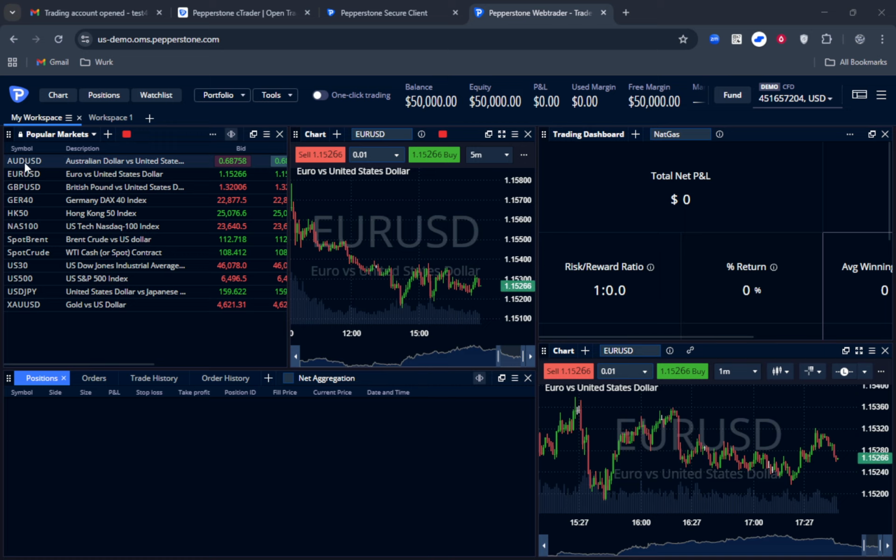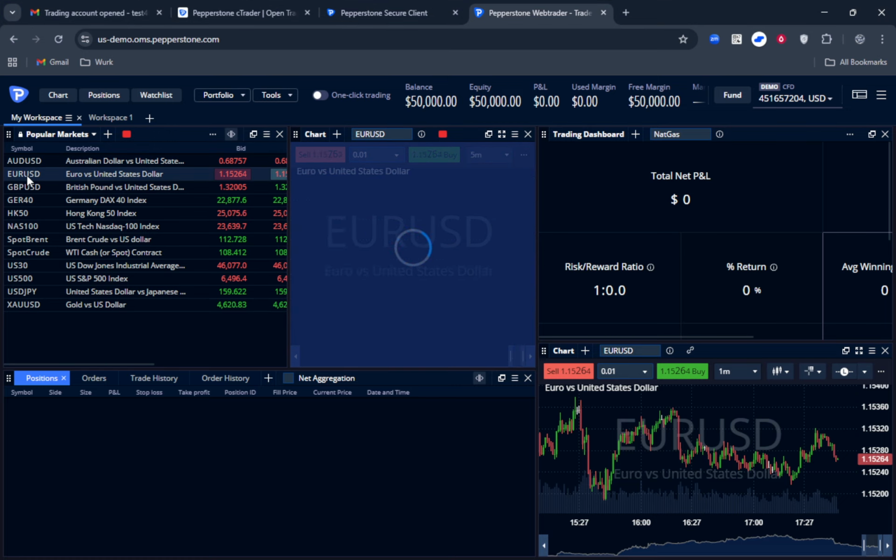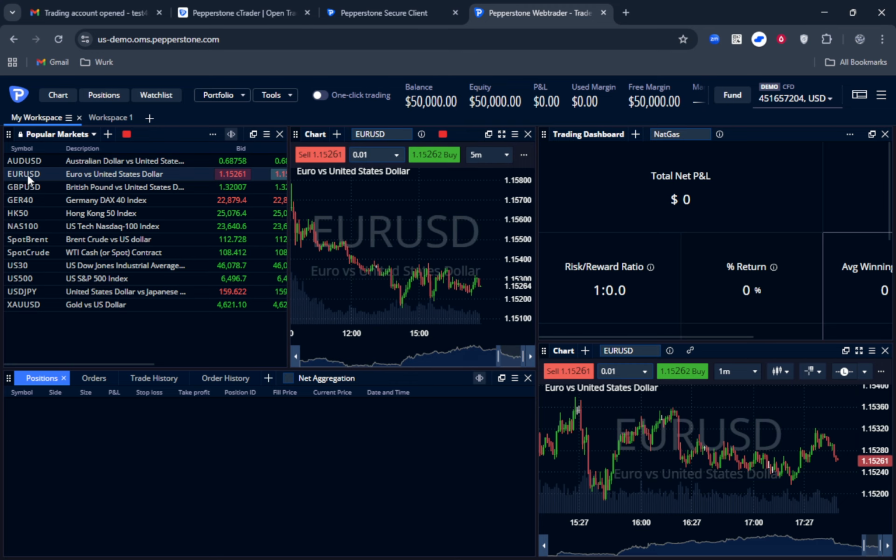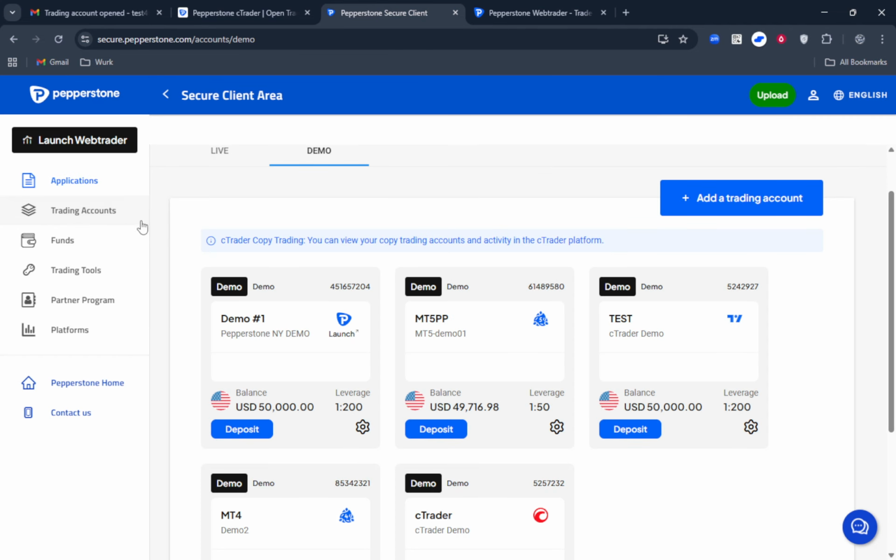You'll need a registered Pepperstone account to access Webtrader, and if you're new, consider starting with a demo account so you can practice risk-free. To get started, open your browser and head to pepperstone.com.